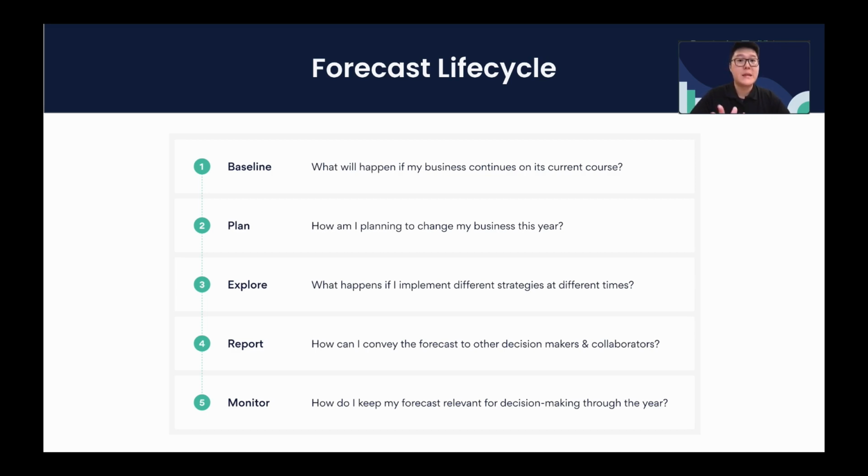So what happens if we implement different strategies at different times? What's the best timing and combination of those different future events? Report. So how can I report on this forecast effectively to my team and to my clients? And then finally, monitor. So how can I keep this forecast relevant for decision making throughout the year as the new actual data rolls through every single month?